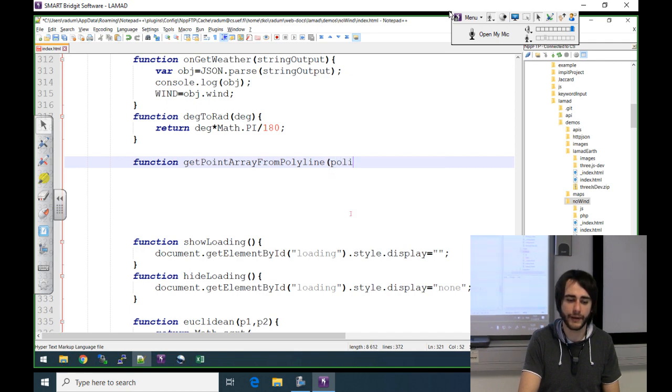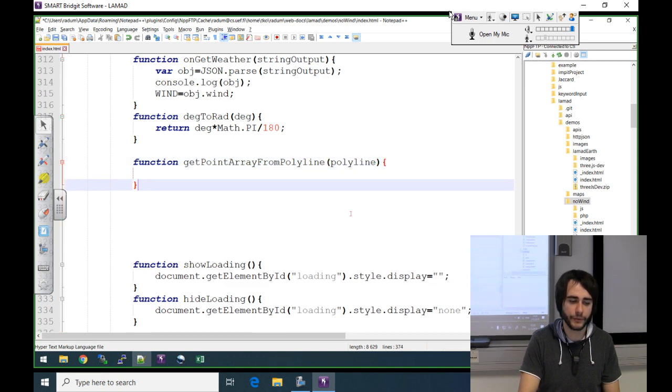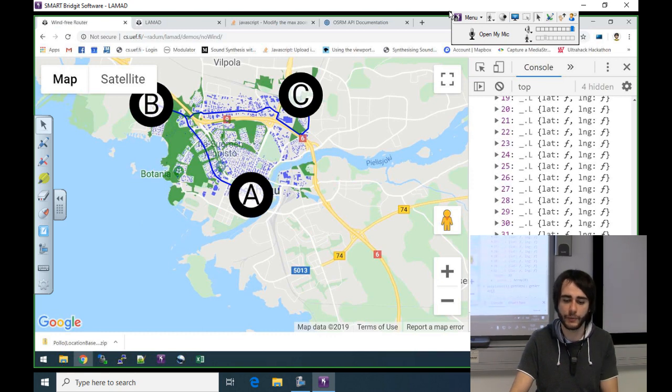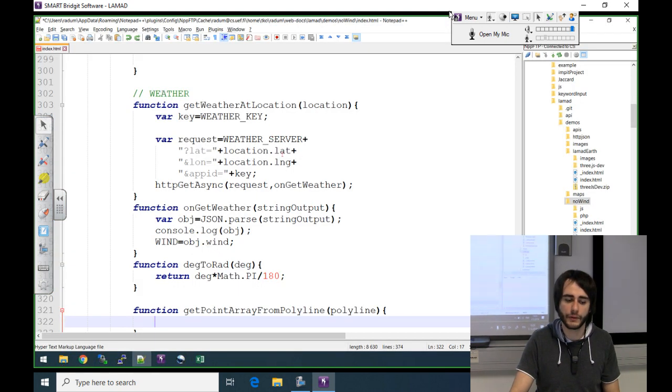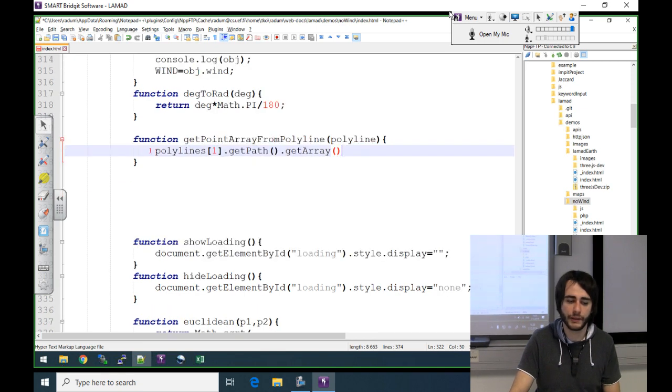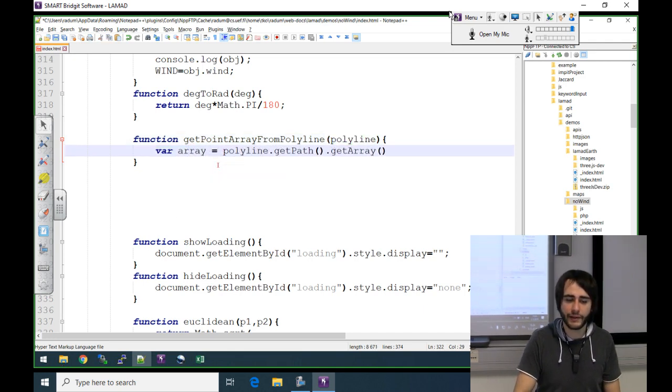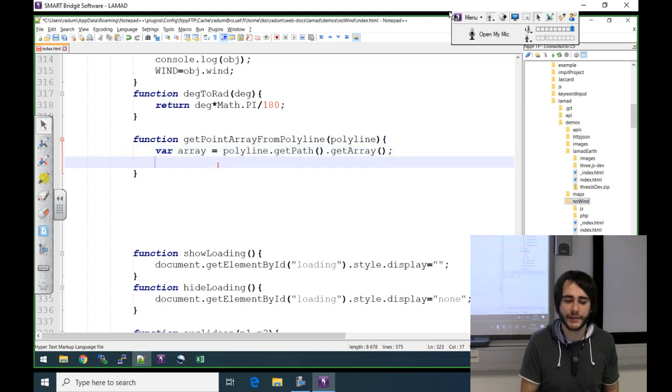And we are given a polyline. And what I'm going to do is call this path that we found out in the console now, and the polyline is not anymore, it's a parameter given here. So the point array should come like that, but the problem with it is that it's going to be in the Google format, in the Google LatLng format.